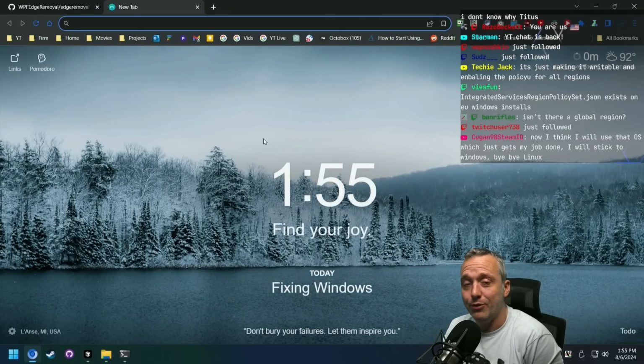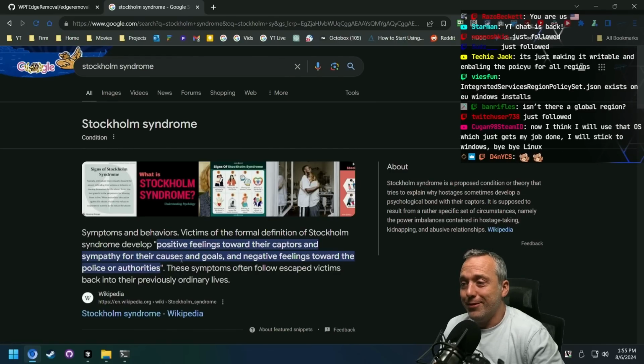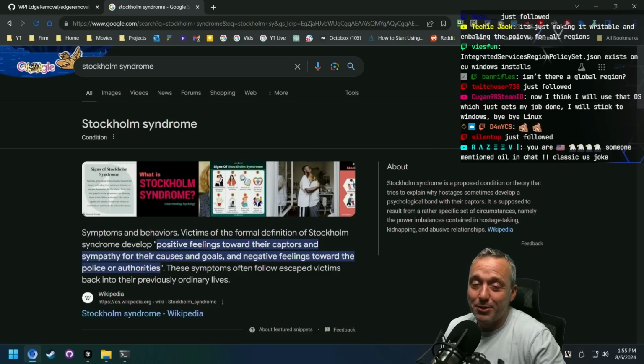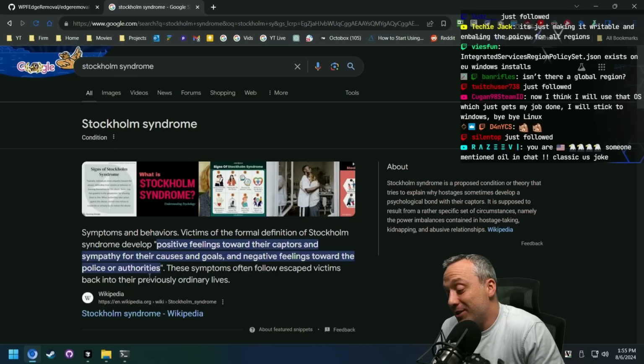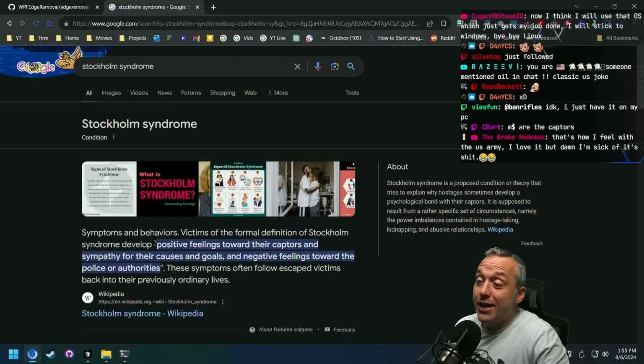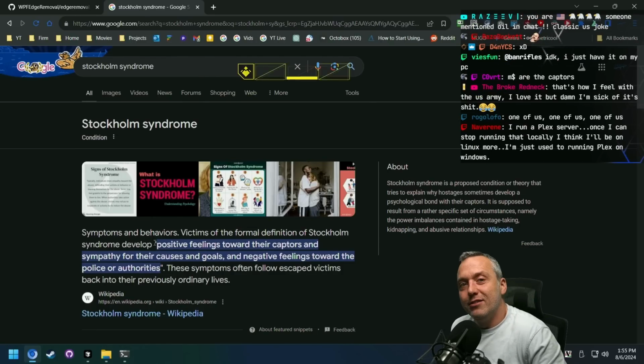Because I feel you. And I want to say, this is us. It's victims, a former definition of Stockholm: positive feelings towards their captors, sympathy for their causes and goals, and negative feelings towards police and authorities. We have Stockholm Syndrome because we've used Windows for so long. We've been captive that we just look back on it after we're finally free and we're like, well, is Windows really that bad? I don't know. Is it? Maybe, maybe not.